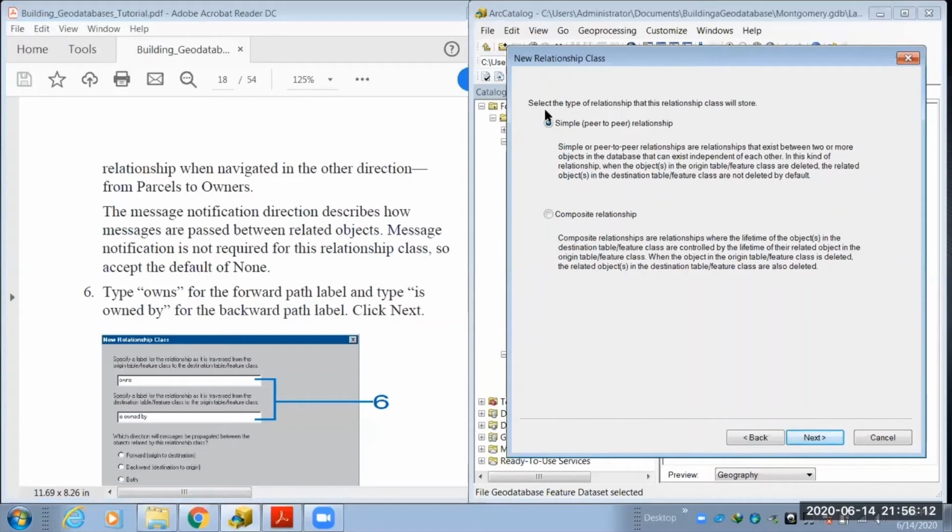So we have to select the type of relationship that this relationship class will store. So from the look of things, which one are we going to select?